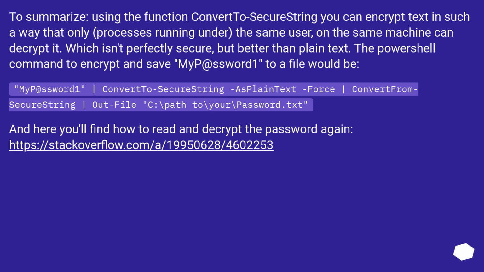The PowerShell command to encrypt and save mypassword1 to a file would be: "mypassword1" | ConvertTo-SecureString -AsPlainText -Force | ConvertFrom-SecureString | Out-File "C:\path\to\your\password.txt". And here you'll find how to read and decrypt the password again. This URL.